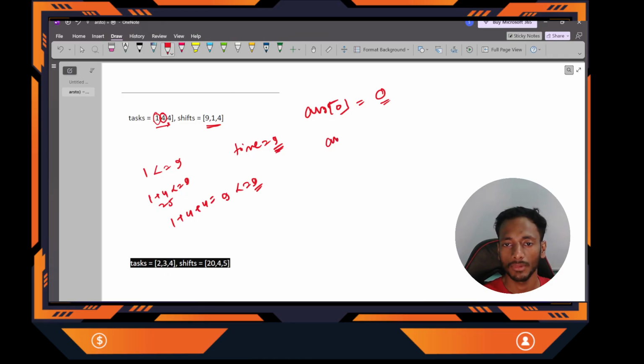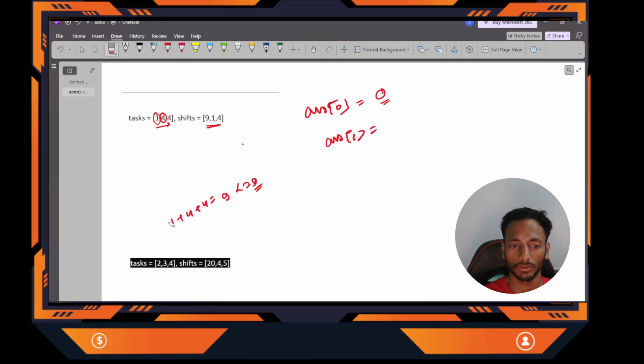Now for shift 1, after completing shift 1, how many tasks do I still have to process? In the last shift I processed all the tasks, so I have to restart. What is the restart situation? Again I'll start from task 0. To process the first task, how much time does it take? 1. Is 1 less than or equal to 1? Yes, so I can do that.